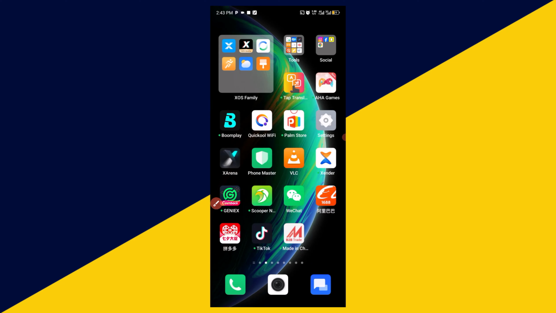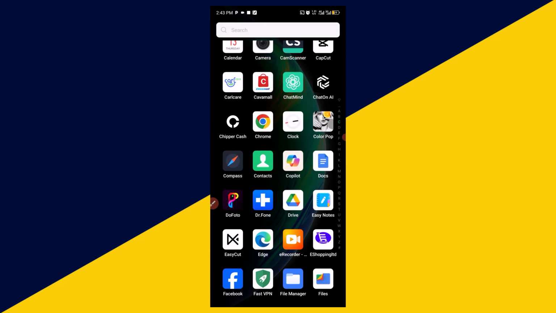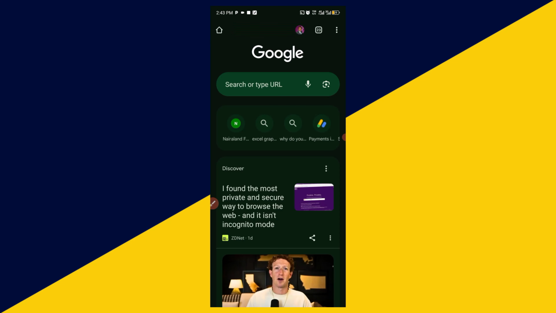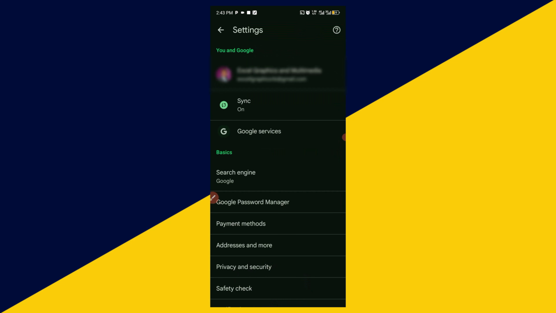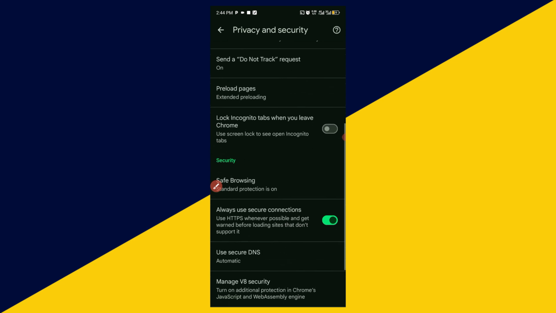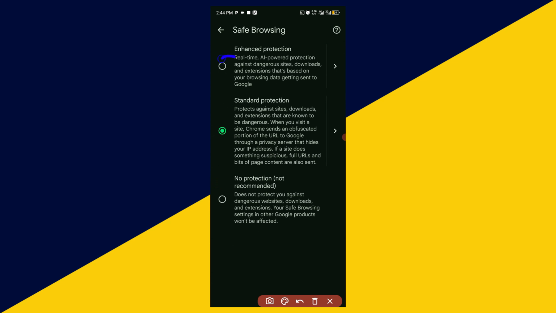Lastly, you can exit from here and then head over to your Chrome browser. So I'm going to simply head over to my Chrome browser right here. Then having opened up my Chrome browser, next thing I'm going to do is to click on these three dots from the top. The next thing I'm going to do is to go to settings. Then the next thing I'm going to do is to head over to security and privacy. Then the next thing I'm going to do is to simply scroll down right here and go to safe browsing. The next thing I'm going to do is to switch to enhanced protection.